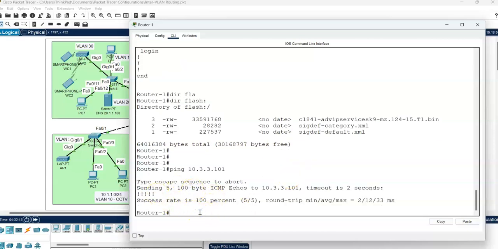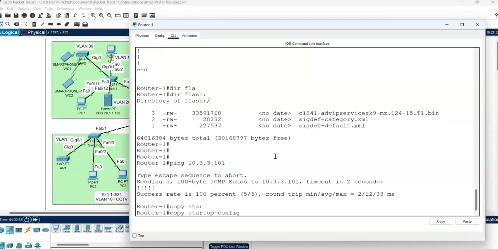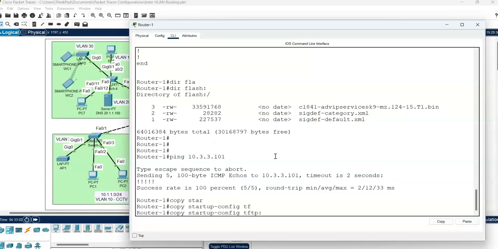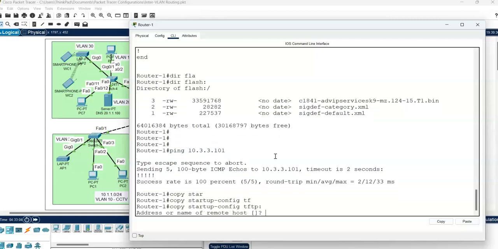So what I want to do now is copy. What do you want to copy? A startup config or a file in the flash? If it's a file in the flash, you say flash, and then you write the file name. Or what we need to copy is the running config or the startup config. So I would say startup-config. Where are we going to? We say TFTP, and then it asks you some questions.